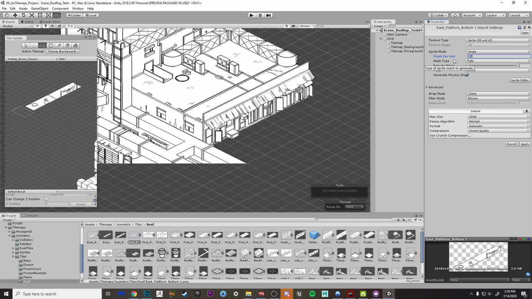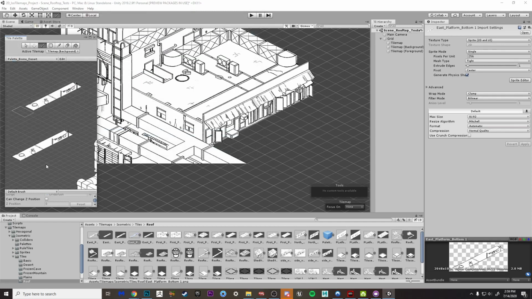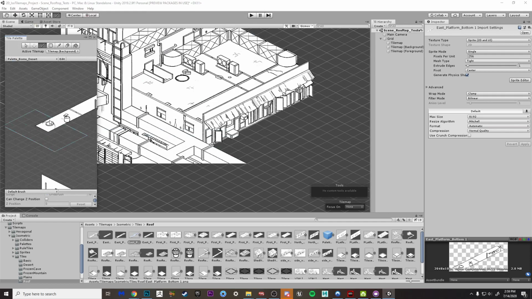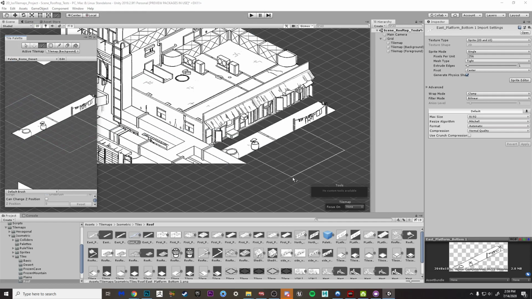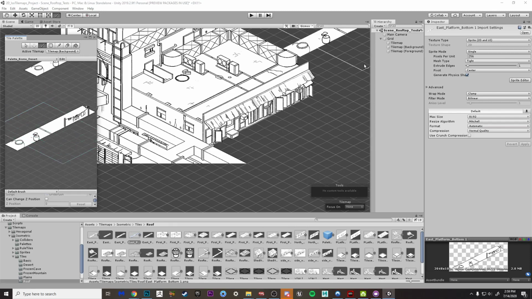So once again, 256, 1024 or 8192. You apply that, and then you drag it into your tile set, tile palette. You save that. It's going to save it as a new asset, and then you can grab that and you can place it. I'm going to grab it, and I'm going to see it does line up with the grid now.